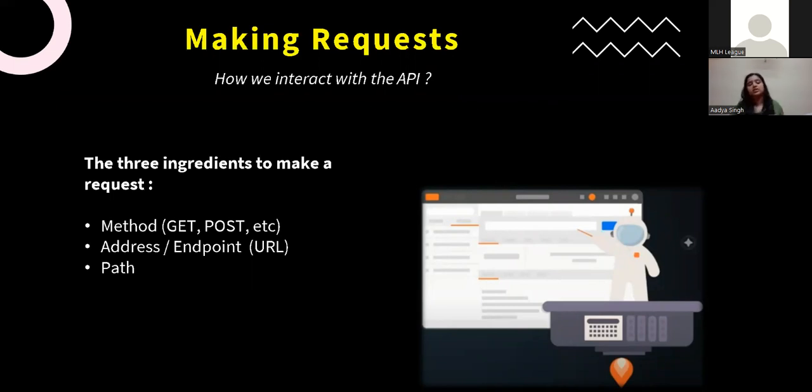Next comes the endpoint or address. This is the endpoint or URL, the website, from which we actually want to fetch the data. We want that data to be used. And the third one is the path. The path is basically the part of that URL from which we want to fetch and use that data.